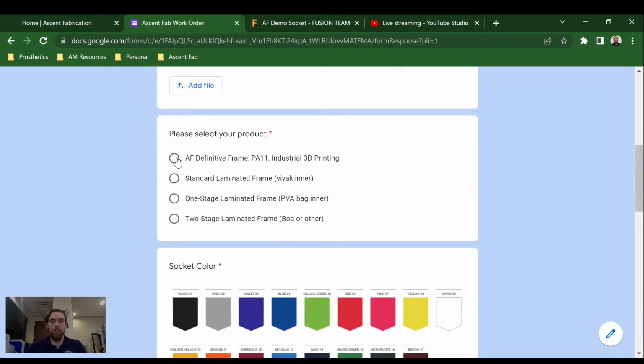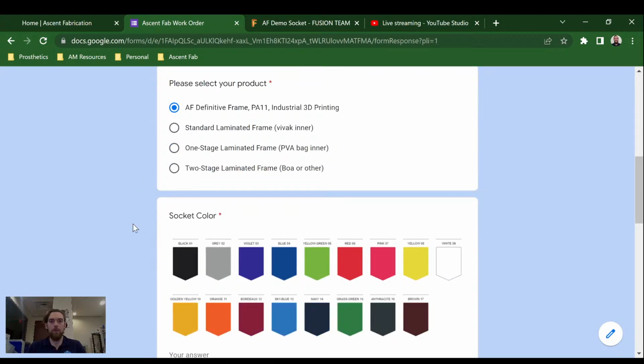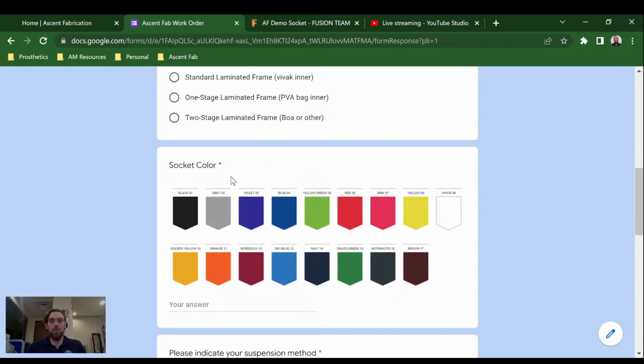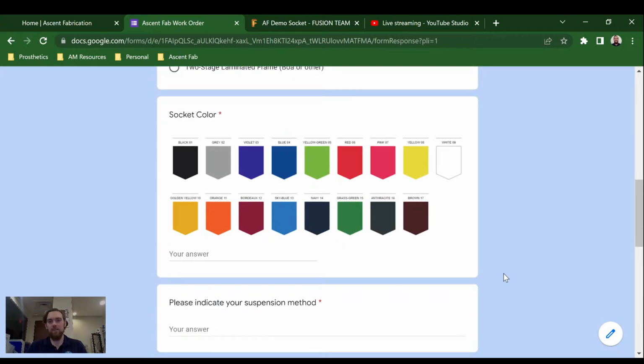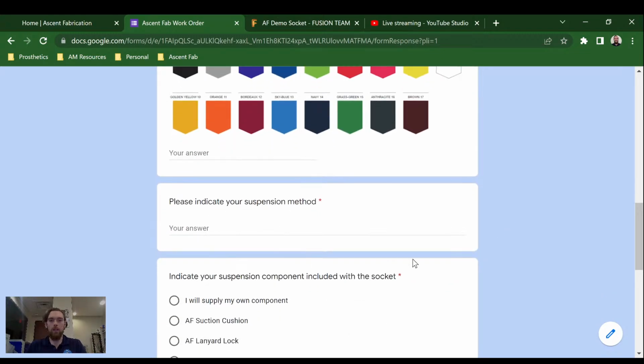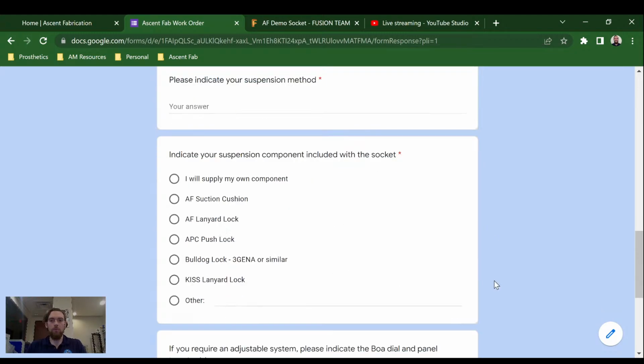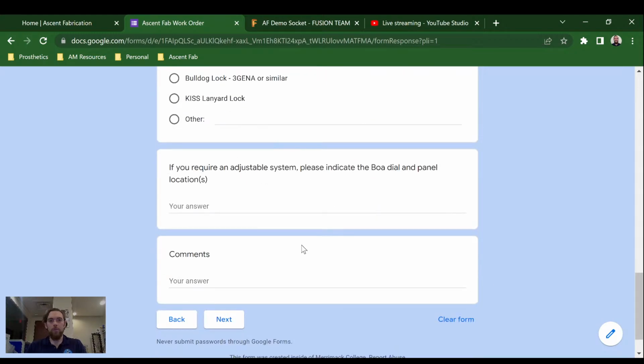With our definitive frame product here, it's PA11 and industrial 3D printing. And our socket colors, we can accommodate any of these socket colors. The socket finish is going to be a nice smooth outer finish. And the thickness of that socket right now will be between 3 millimeters or 4 millimeters, whatever your preference. Again, indicating a suspension method and some components for that socket. Once you get through this screen, you'll go to a logistics screen which outlines some of the shipping needs.